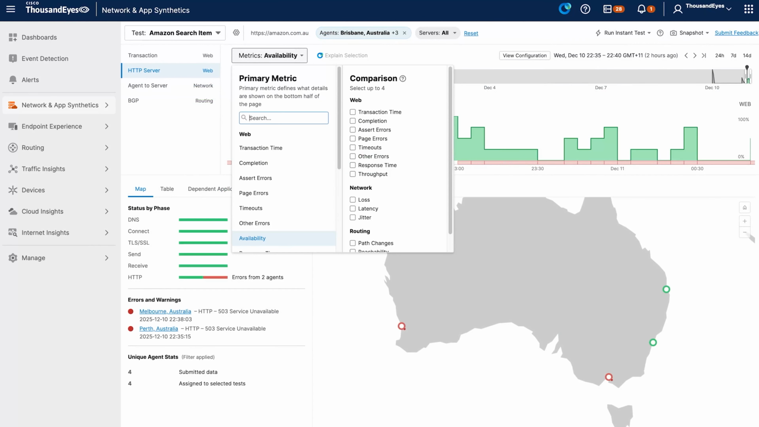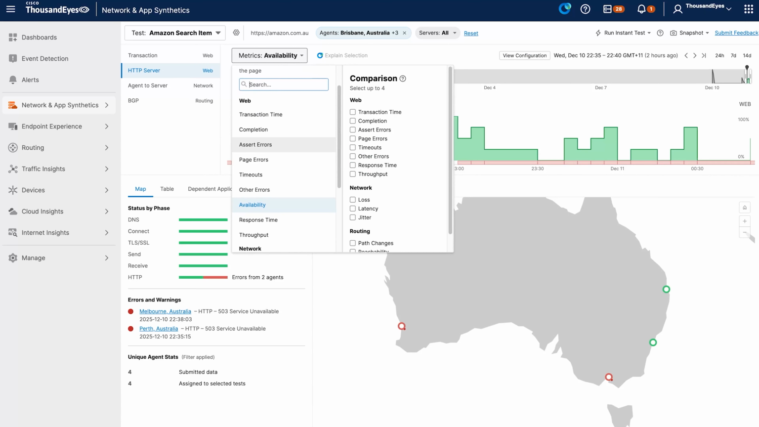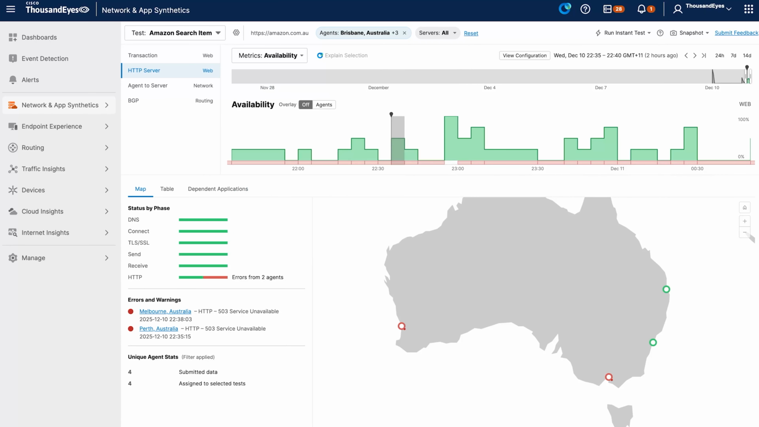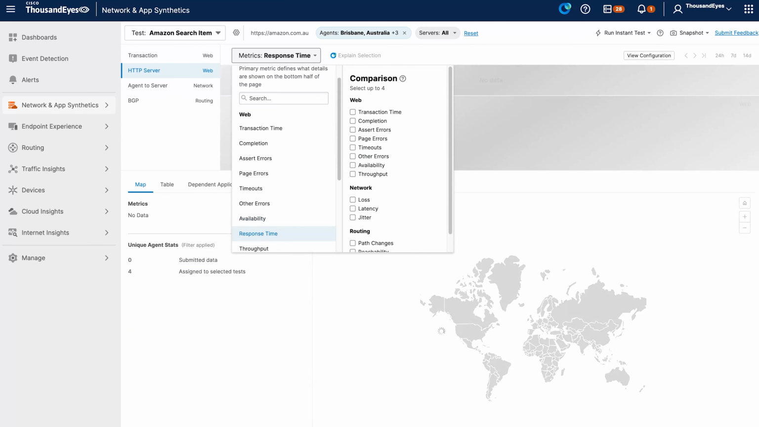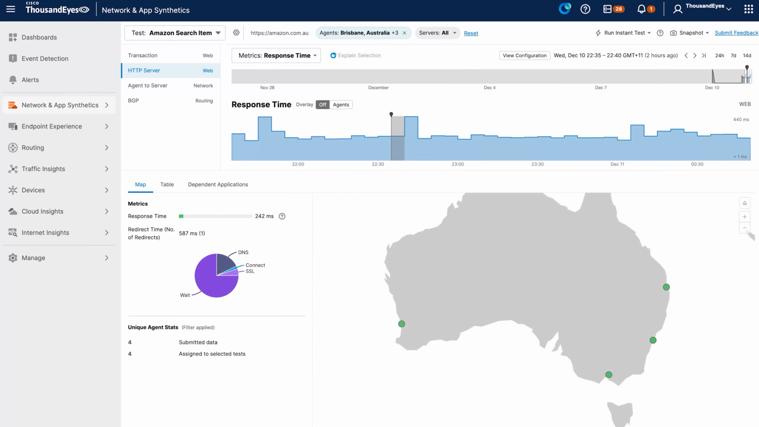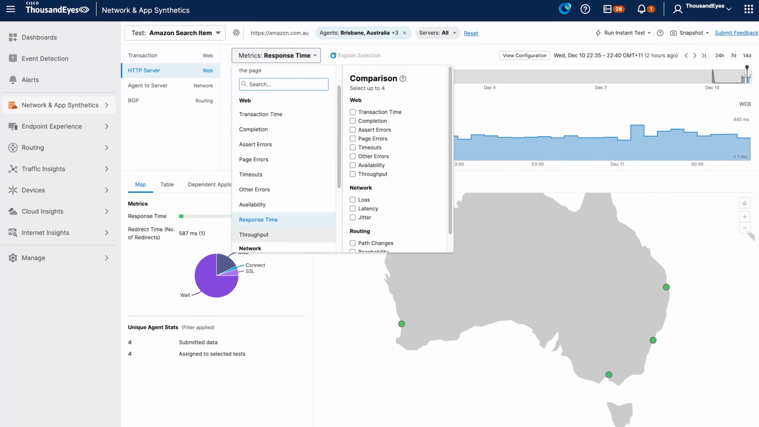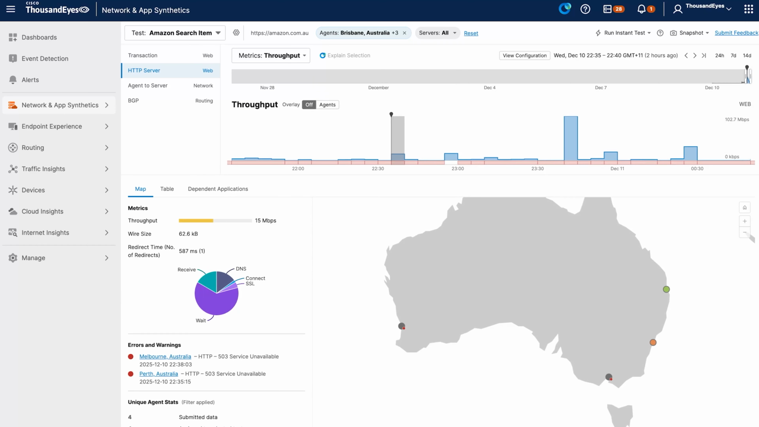The HTTP server layer shows 3 metrics: availability, response time, and throughput. Availability shows the percentage of time the website is accessible. Response time measures the time from request initiation until the client receives the first byte. Throughput is calculated by dividing the total data received by the time it takes to receive it.